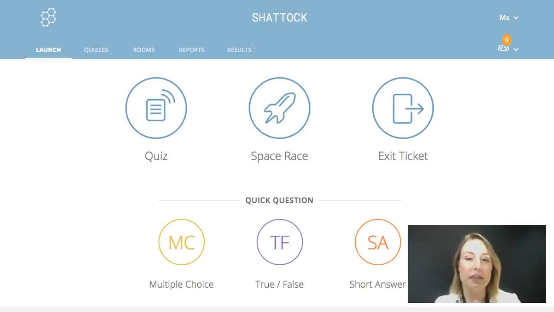Now I'm not going to go into too much depth today because I'm really hoping that you will take the opportunity to explore at your own pace, but I'm going to give you a bit of an overview of the teacher view of Socrative so you can see how everything works.